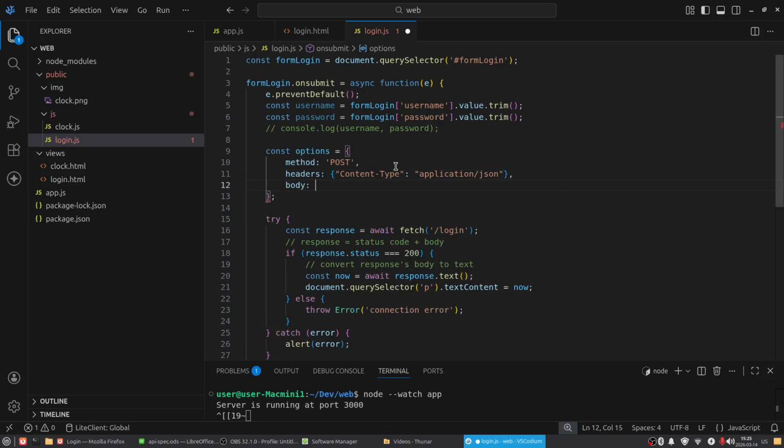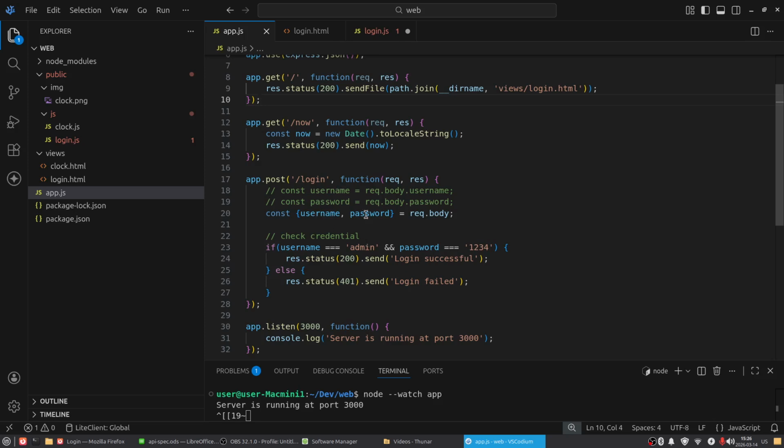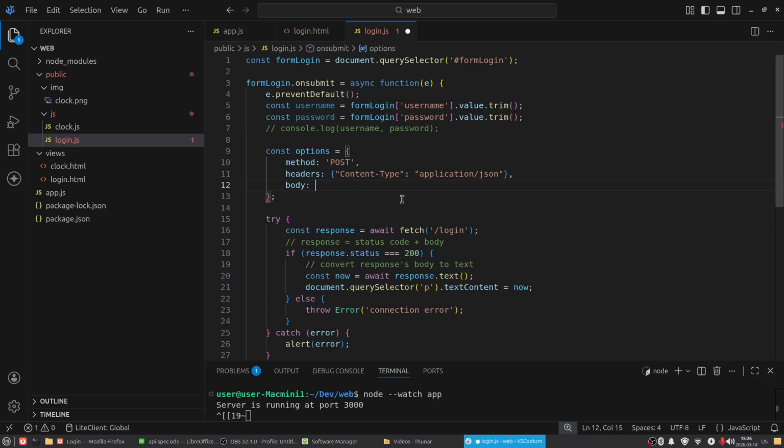So we want to send this one, username and password, right? But we want to send it as JSON, because if you remember previously, we get the data as JSON from the backend, right? So we have to make this JSON. Username and password, clearly, are not JSON, they are just text. We have to make it JSON in the format of key and value.